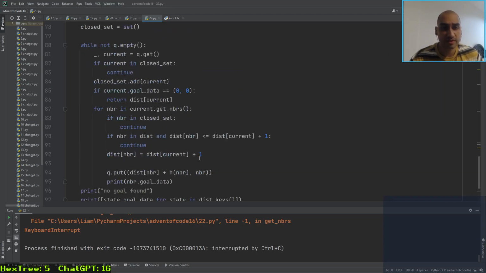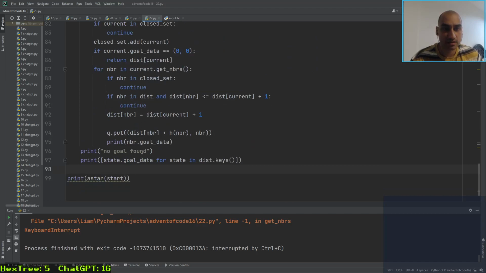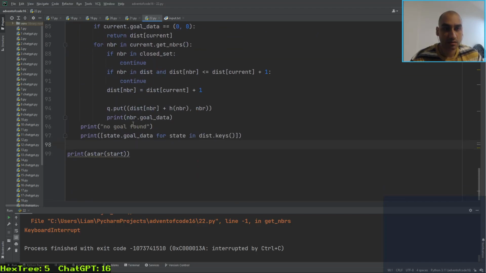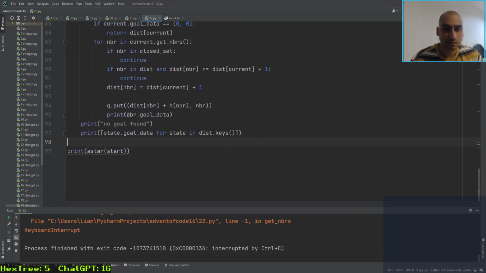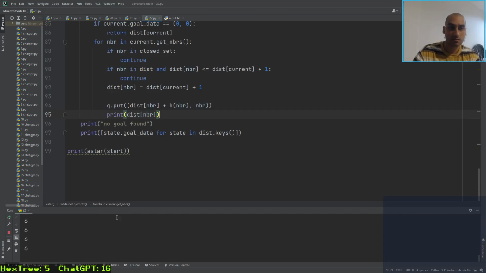Let's print. We need to print some more data here to see what's actually happening. So print dist. I've not checked the dist value. Let's have a look. Print dist neighbor. Should be increasing. 5, 6, 7, 8. So we move to 8 levels of depth. 9. Oh man. 10.